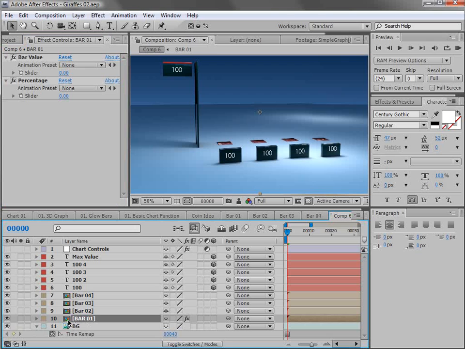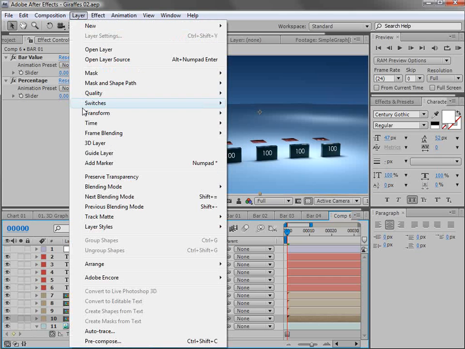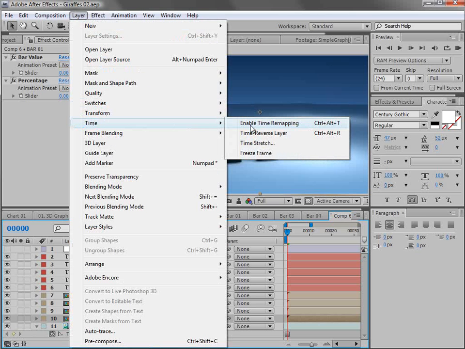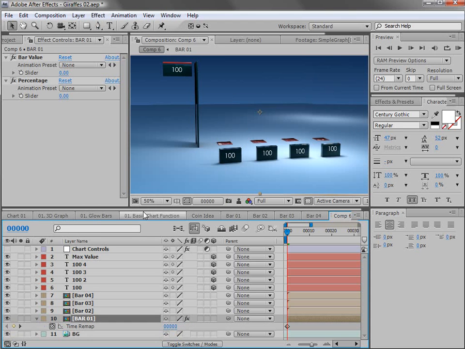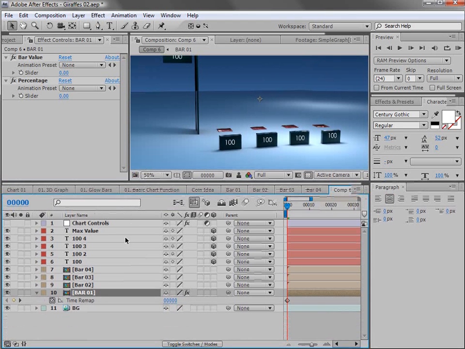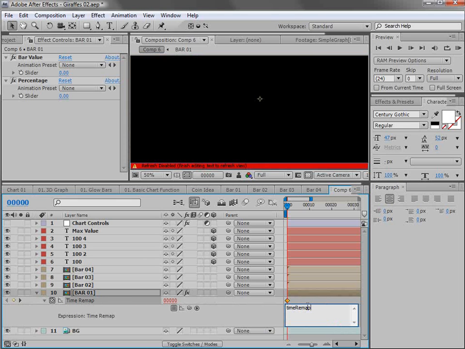All right, so our first bar graph animation. I'm going to right click on it, or we'll come up here and we'll do it from the layer menu. We'll choose Time, Enable Time Remapping. This is where we're going to apply an expression. So, and then I want to alt click on the stopwatch. And here we can start putting in some expression information.